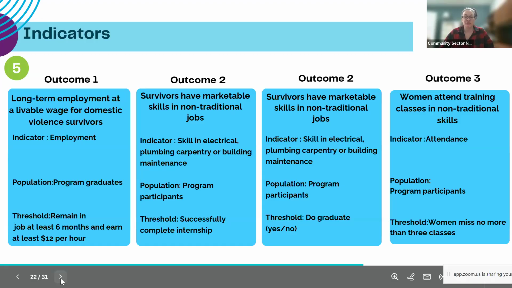Outcome 2 was the development of marketable skills in these non-traditional jobs. So the indicator is developing a skill in some type of construction work. Again, our population is the people who participated in the program. And then the threshold is completing the internship.